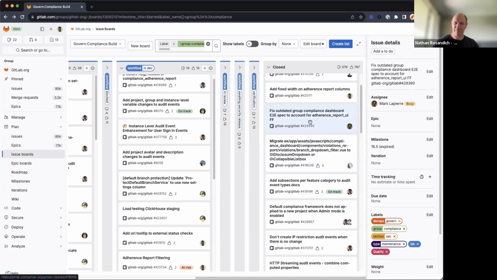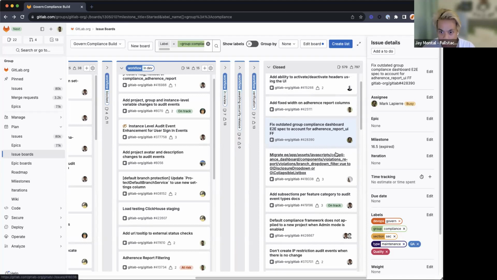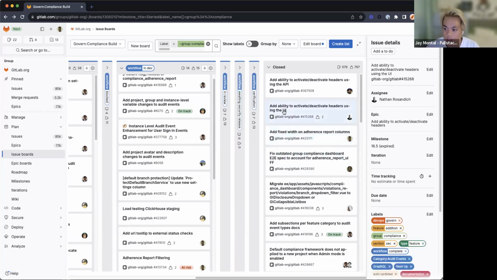And then Mark fixed outdated group compliance dashboard end-to-end spec. There was an issue when the adherence report UI was enabled globally. Looks like he's gone ahead and fixed the QA specs that were a little outdated for that. For this one, adding some fixed widths on the adherence report and also making it mobile friendly. So that one has been merged in. And then Nate.